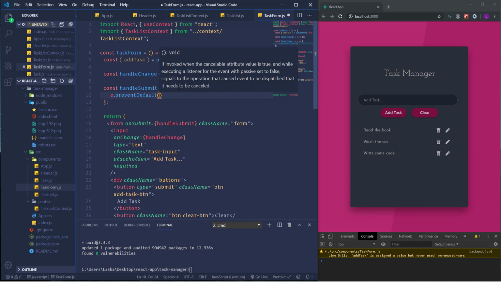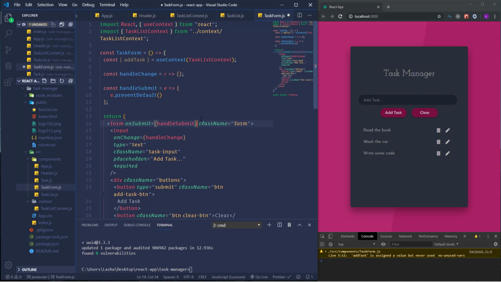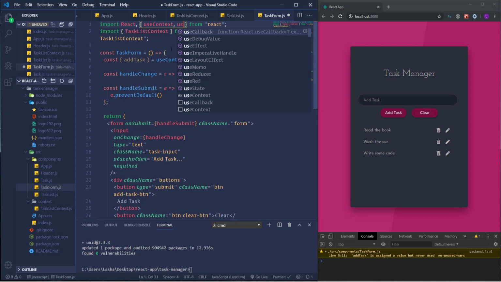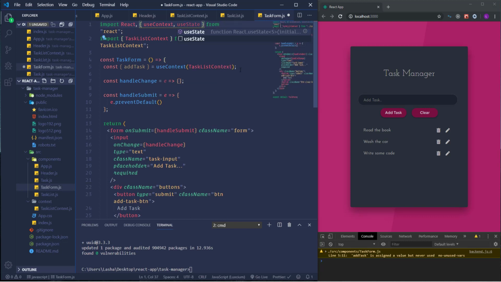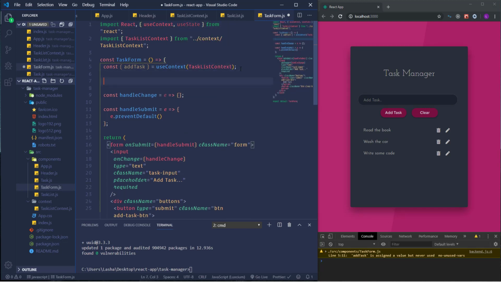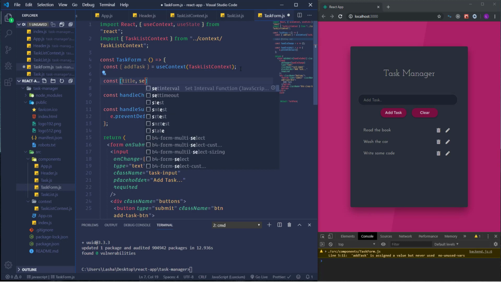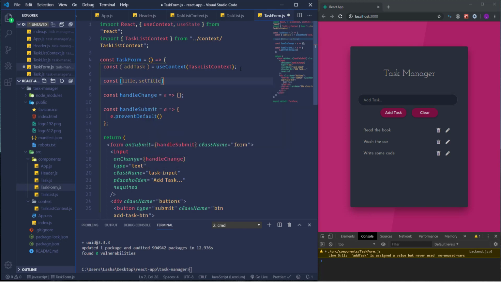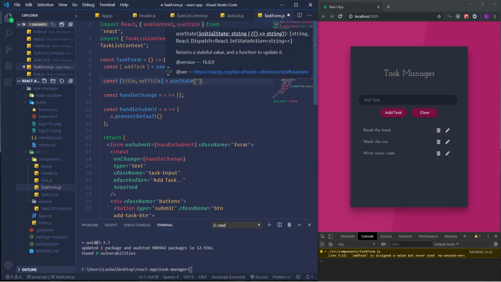Alright, now we have to create the state in which we would store the current value of the task. I mean the title of the task. First of all, let's import the useState hook. And then down below, insert destructuring with two values, title and then the function setTitle. And I'm going to set title as an empty string using the useState hook.